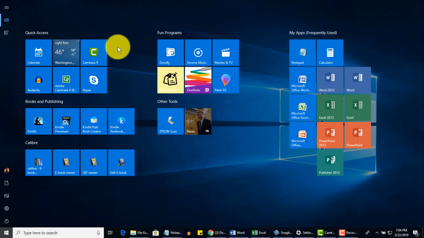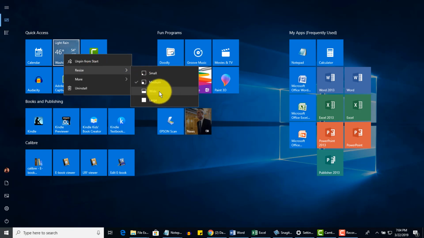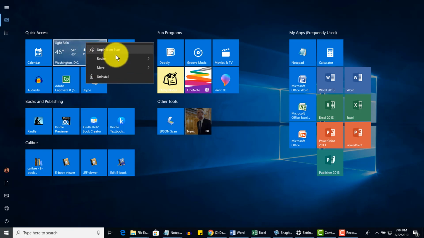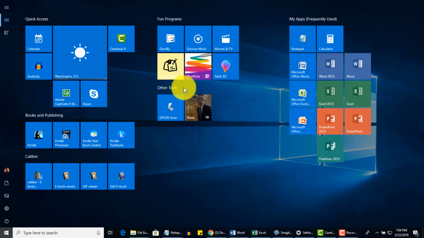So let me show you another size. So if I right click on this weather app and resize to wide, I like that because I could see a bit more for that particular app. It's handy. And if I right click, select resize, and then select large, I like that even better because then for this particular app, it's helpful. I can see the weather, 5-day overview.